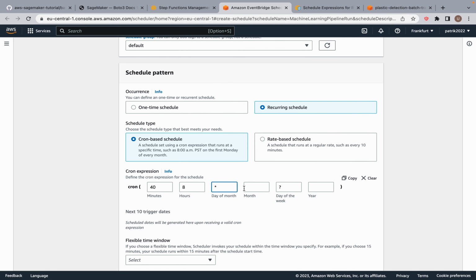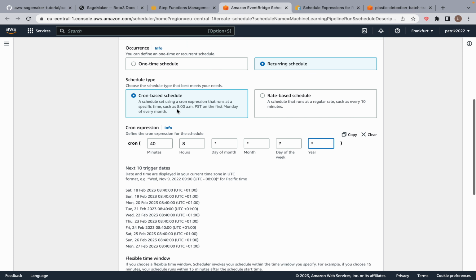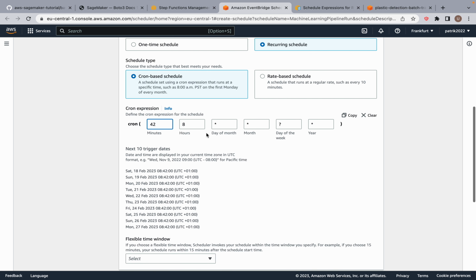So, day of the month, asterisk, and as you can see, it auto-filled the day of the week, and the year is also going to be asterisk. And over here, I'm actually going to move this up a little bit later, to 8:42, because right now it's 8:37, and I want to make sure I finish with this video, and then we can check and see if it ran.